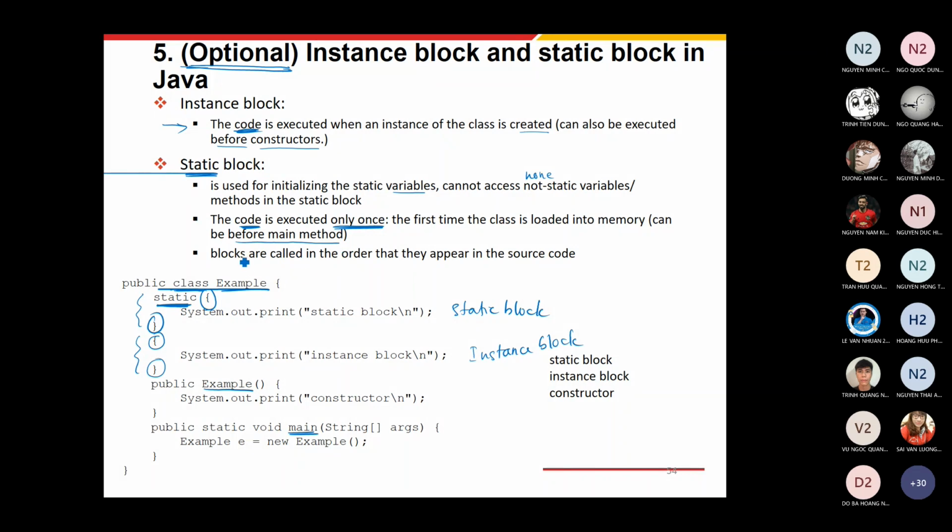In every block, the code is called in the order that it appears in the source code. For example, when you run this example, you might think it will execute the main method first, but because it has the static block, the static block is executed even before the main method. So firstly, it will print "static block". Secondly, it will run the main.